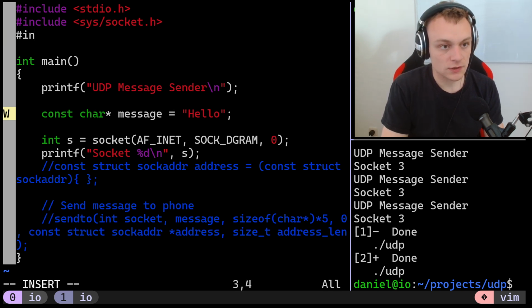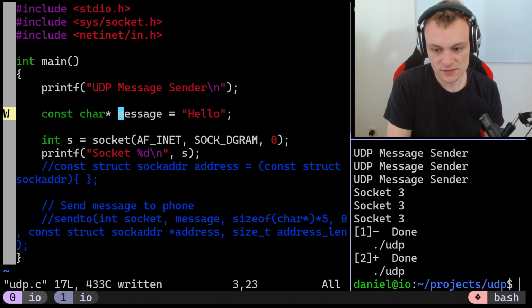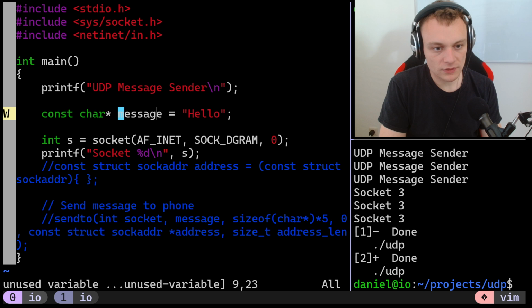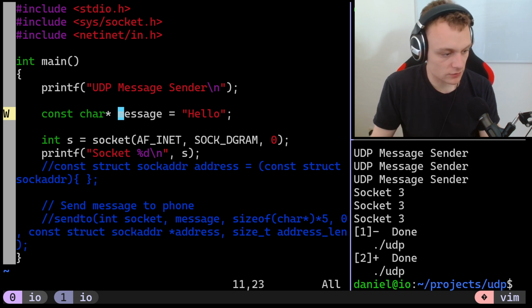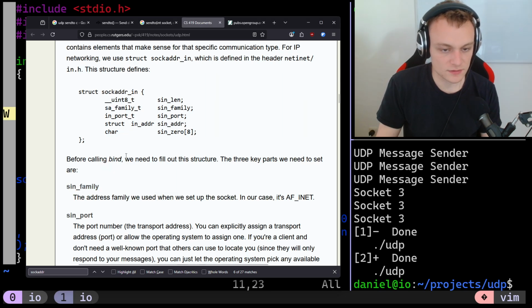Oops. Include, then the name of the header, and then let's close that. Let's see if it still compiles. Yes. And then we need to somehow construct this socket address.